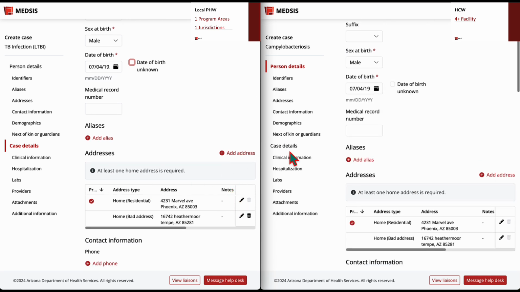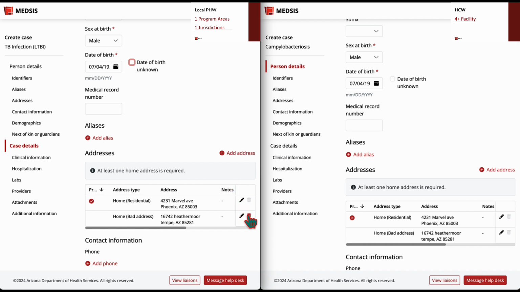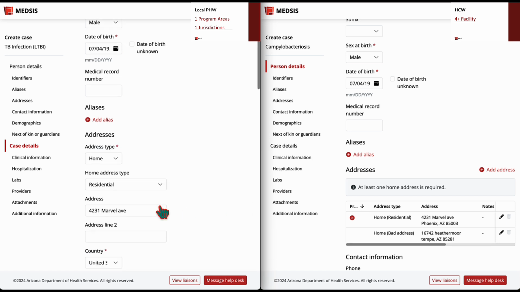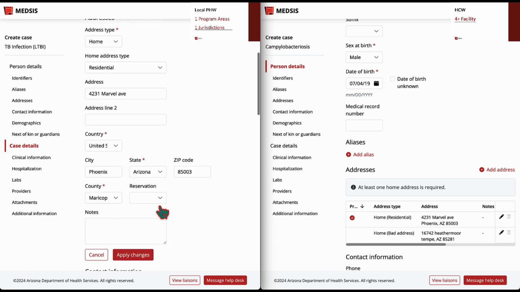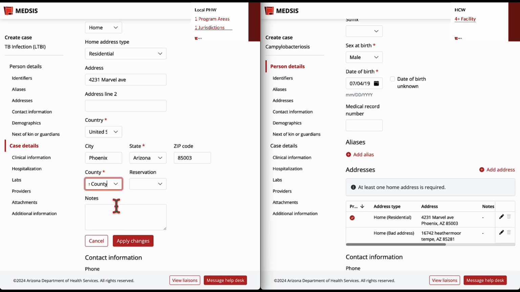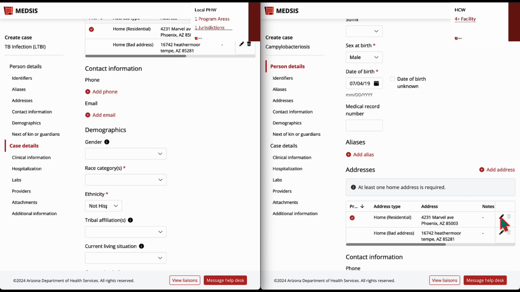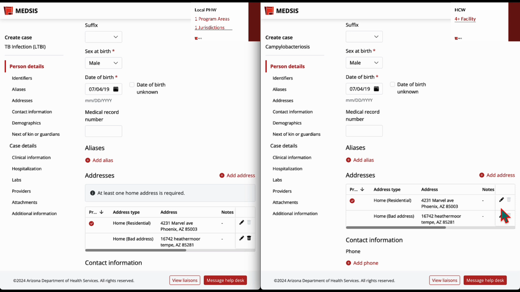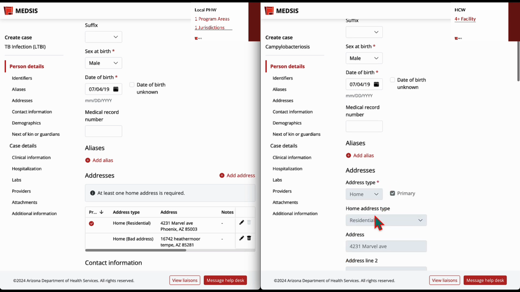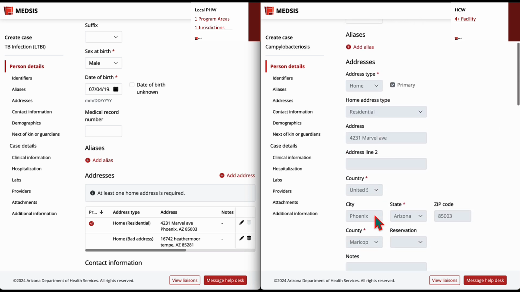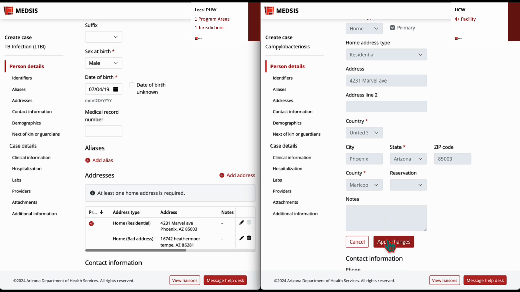Once we've selected the correct individual, we can see the permissions playing a role here again. On our local public health worker, we have the ability to delete an address entry, whereas as a healthcare worker, we only have the ability to view that entry. And as a local public health worker, once I click inside that entry, the fields are editable and I can apply those changes. However, as a healthcare worker, once I click in that, as you can see, those fields are read only and cannot be changed. So I can still hit apply changes, but nothing actually is changing.